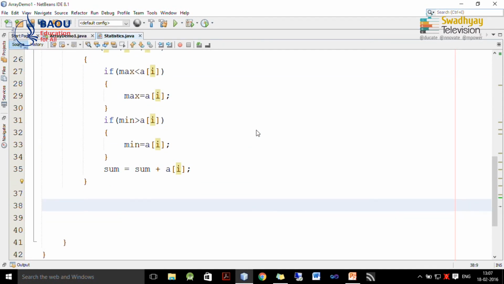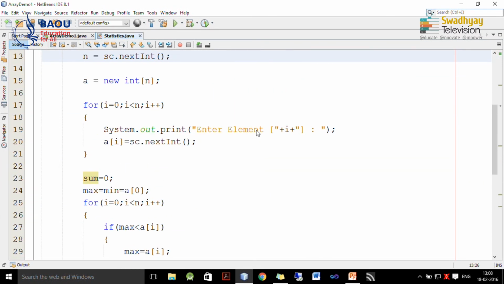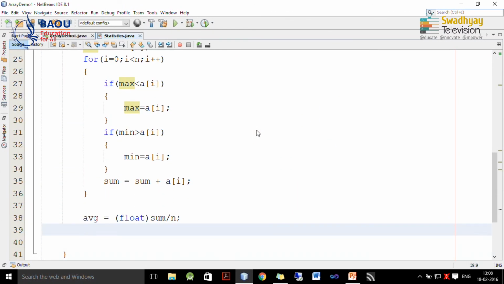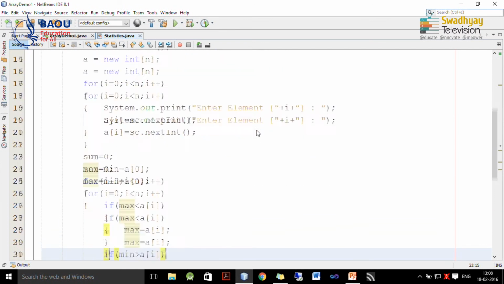Now, after finishing this loop, we have maximum available, minimum available and sum available. Now, you can only find the average after finding the sum. So, here I divide sum by n. Now, remember that sum and n are integer variables, and if I divide one integer by another integer, it will always result in an integer and the fraction part is removed. So, here we are using typecasting, so that the fraction part is not lost and the proper value is stored inside this average variable, which is of type float.